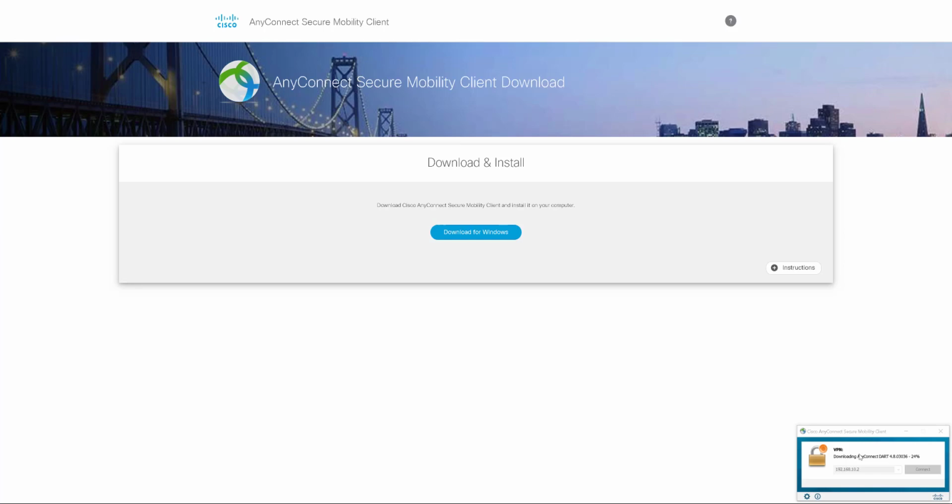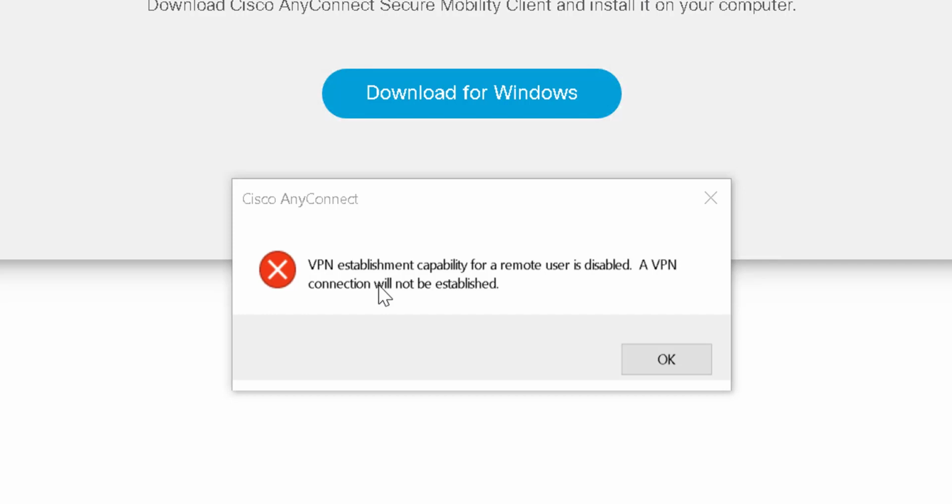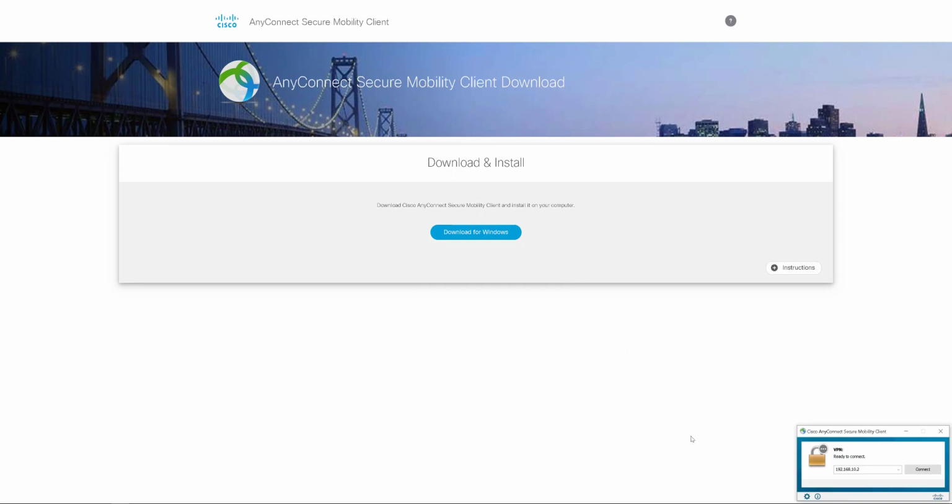Now we've received this error when connecting. VPN establishment capability for a remote user is disabled. A VPN connection will not be established. So if we press OK on that, it's not going to let us connect, and it'll just stop the process there. And the reason that's being shown is because by default the AnyConnect will only allow local users to connect to the VPN.